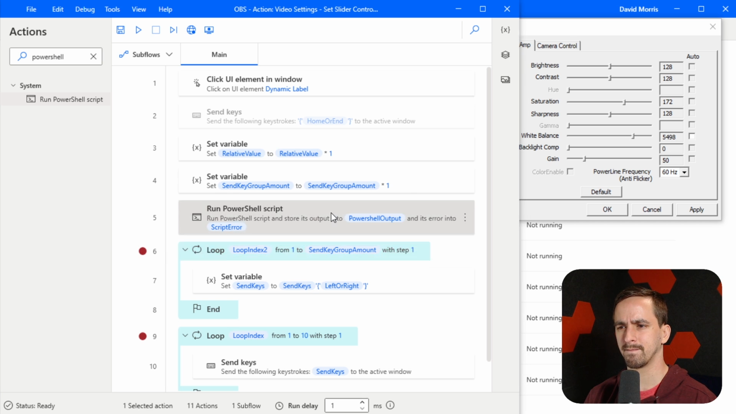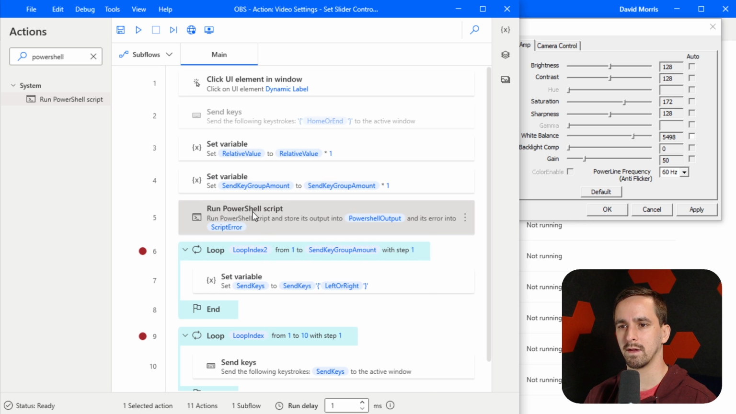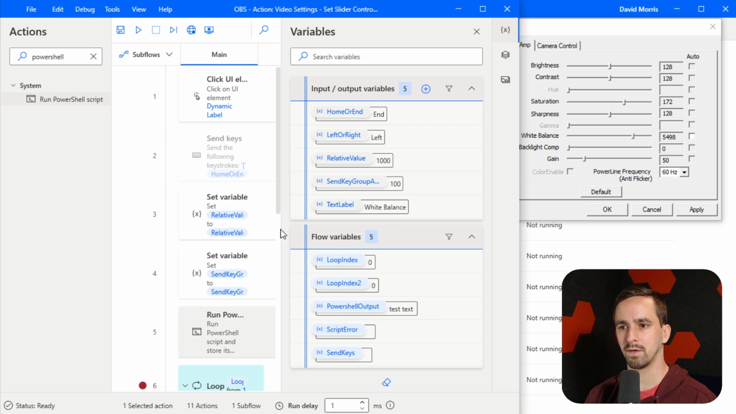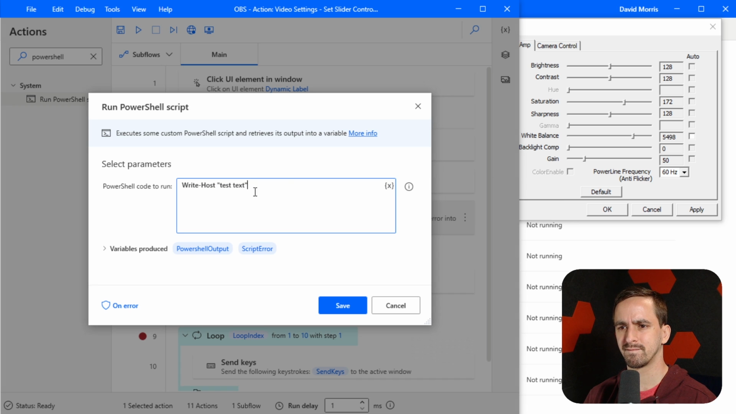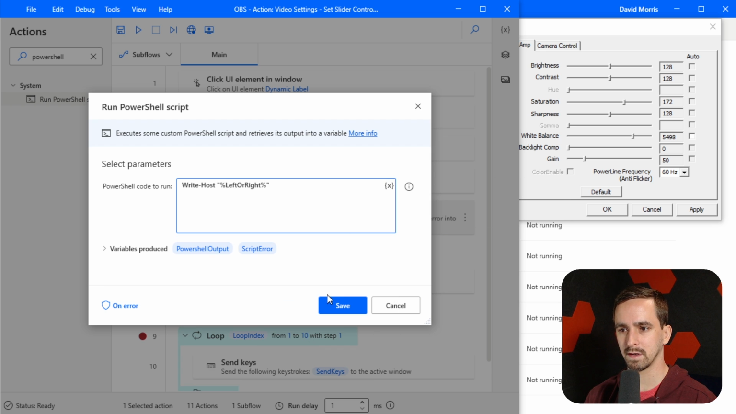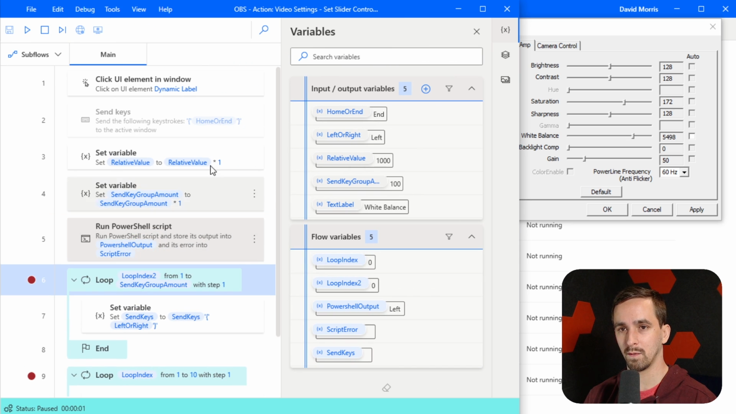And then, wait, how do you get the variable out of here? Oh, here, PowerShell output. So we could see what's in that. Let's run from here. Okay, PowerShell output: test text. That looks good. Let's see if we can get a variable in this. I don't remember what variables I have. Let's do left or right, like that. Wow, look at that. It's got left. Okay. All right.